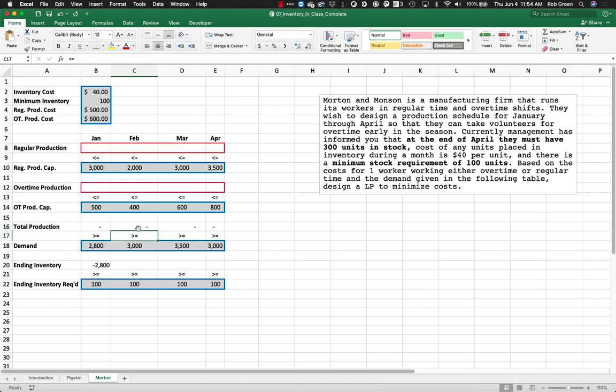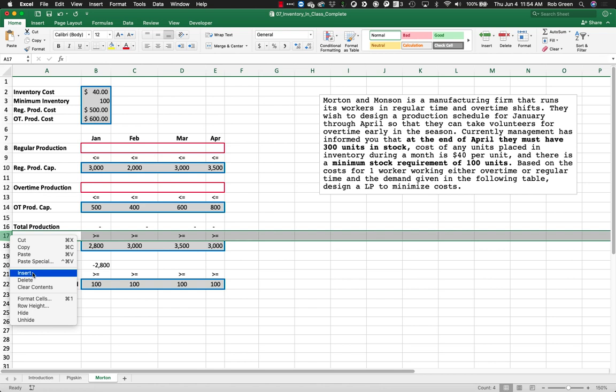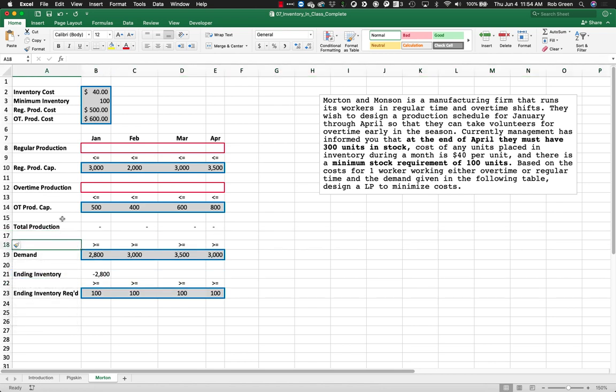Well, what we actually have available to us is our production plus our ending inventory here. So we have two things to match. So I'm going to go ahead and insert this, and I am going to say total units available. In this month, that is just how much we produced because we have no initial inventory on hand.